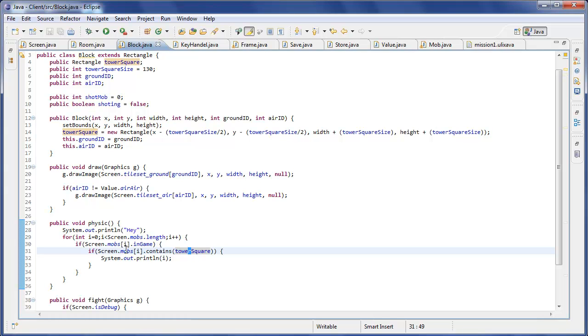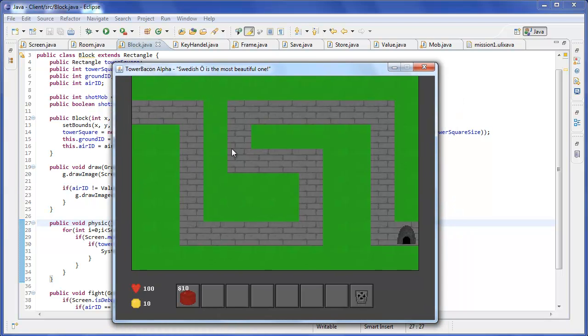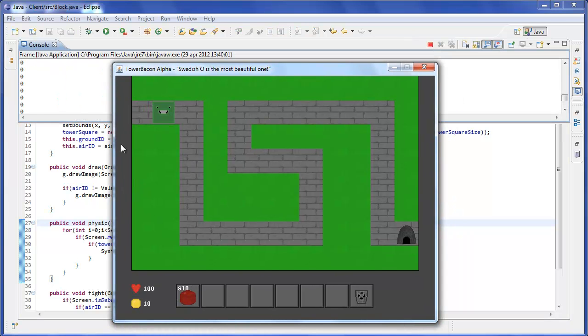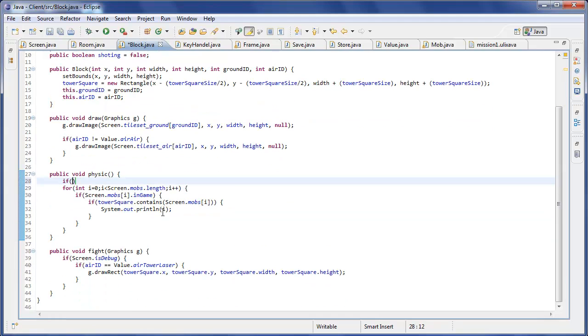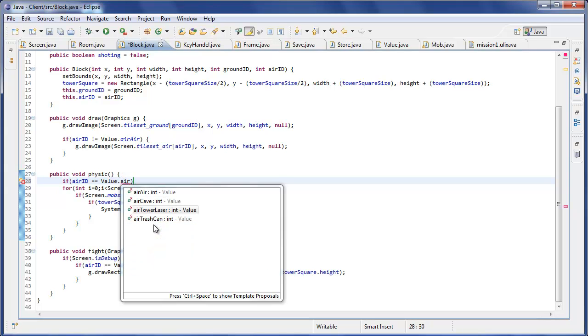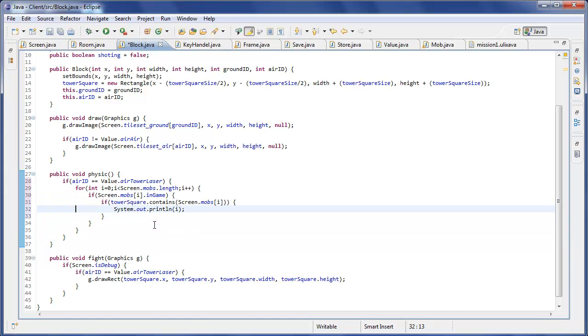Instead of having the mobs here, we could do tower square, and then this might work out. I have no idea. I accidentally pressed the F10 key again. Wait a second. It's actually not inside. Right, this is gonna take a while. Equals value dot air tower laser. I think we should change this to an easier way. But if you're having more towers from now on, everything you'll have to do is just type in or air ID is equal to whatever the name of your tower is.